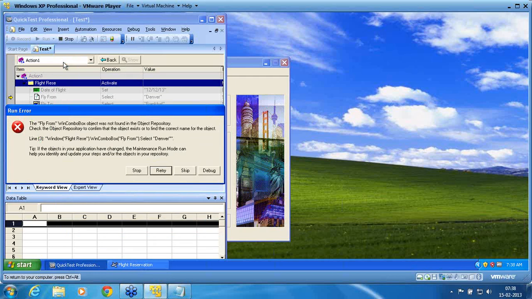So the fly from win combo box object was not found in the object repository. Please note the error: fly from win combo box object was not found in the repository. The logical name that is used in the script is not available in the repository, and the error message is immediate. As soon as he accesses the line, he tries to see the object in the repository, and since the object is not found, he comes up with the error immediately saying the object is not found in the repository.